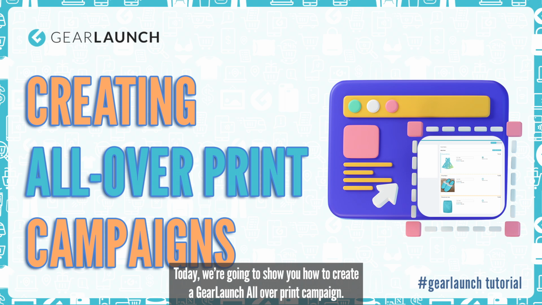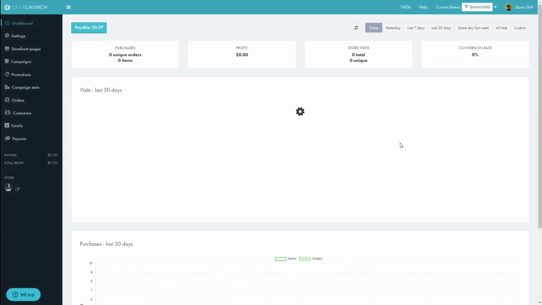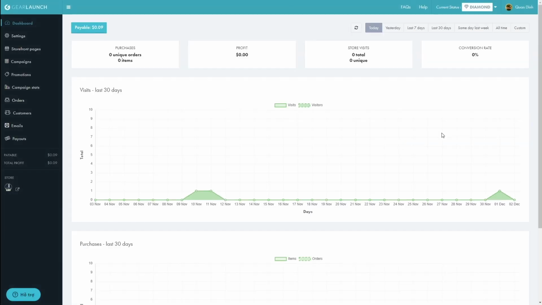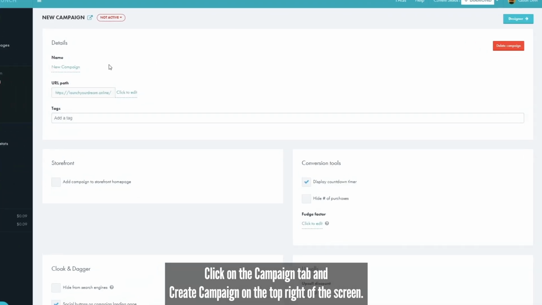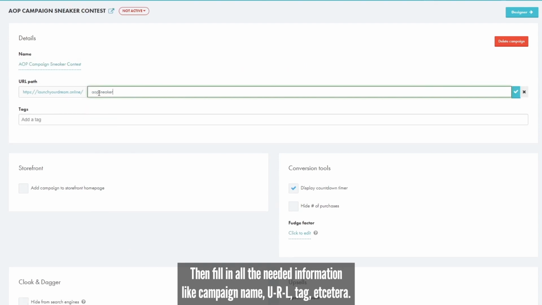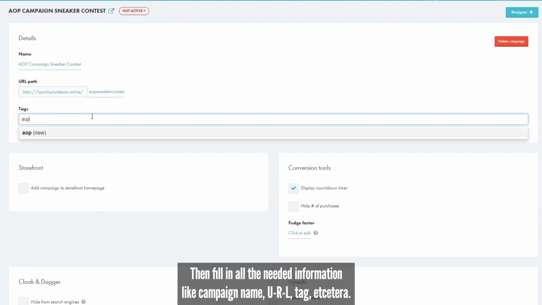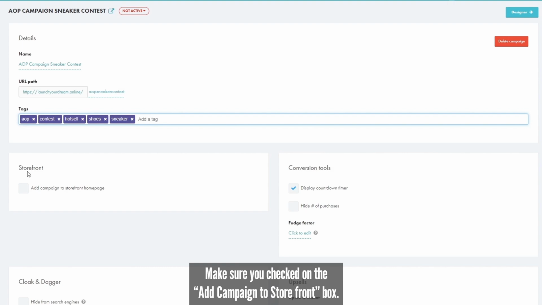Today, we'll show you how to create a GearLaunch all over print campaign. Start by clicking on the Campaign tab and selecting Create Campaign in the top right corner of the screen. Then, fill in all the required information, such as the campaign name, URL, tags, etc. Be sure to check the Add Campaign to Storefront box.